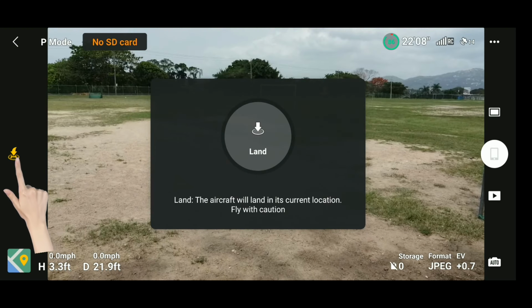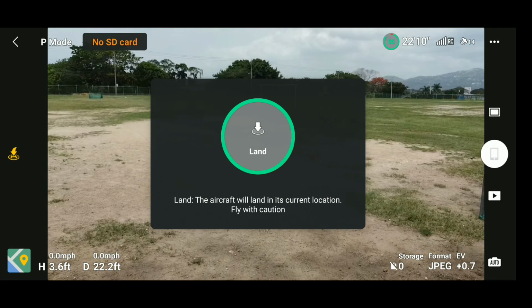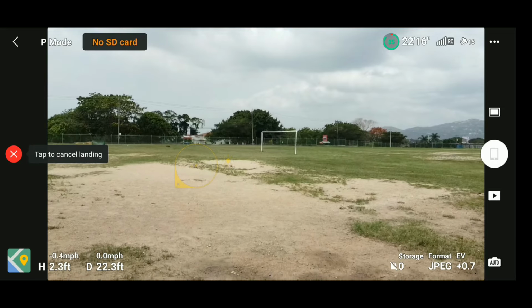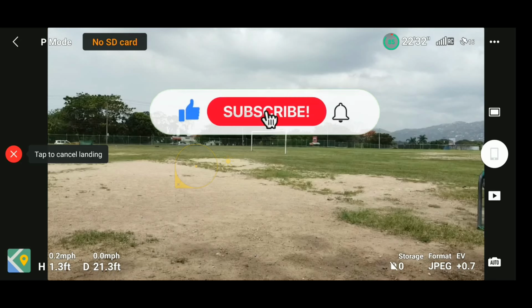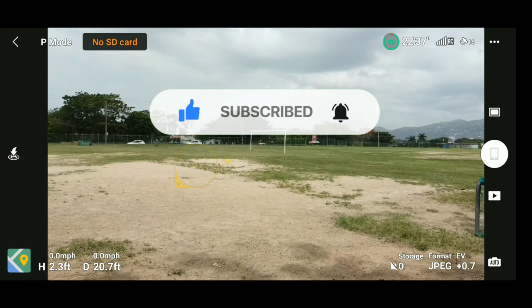To land the drone, we press the H icon to the left and we hold down the downward facing arrow to land the drone. While the drone is coming down, we can still punch up with our left joystick, so we still have control of the drone. We can also press X to cancel the landing feature if we see it coming down on something unsafe.